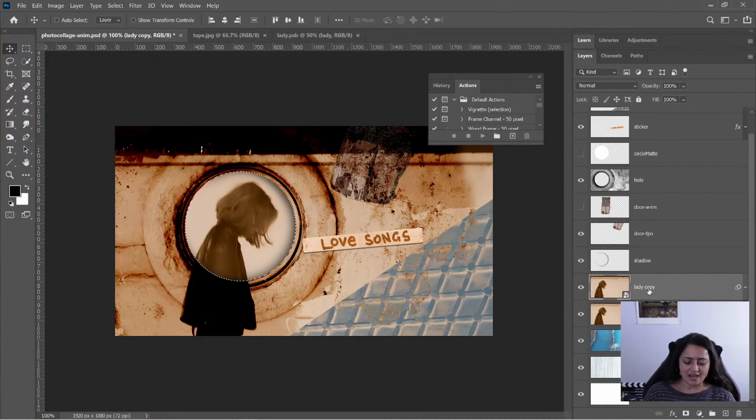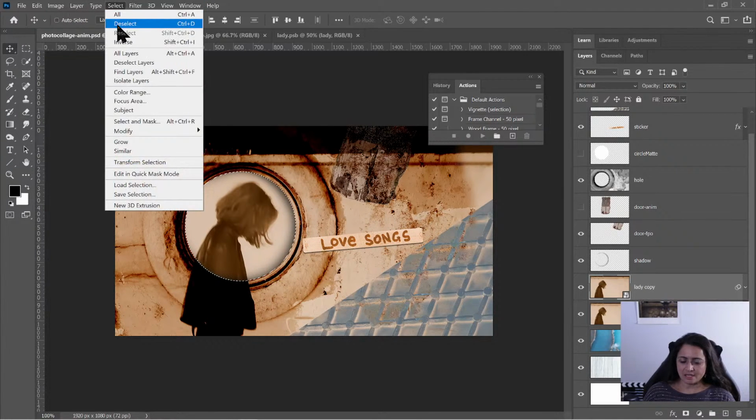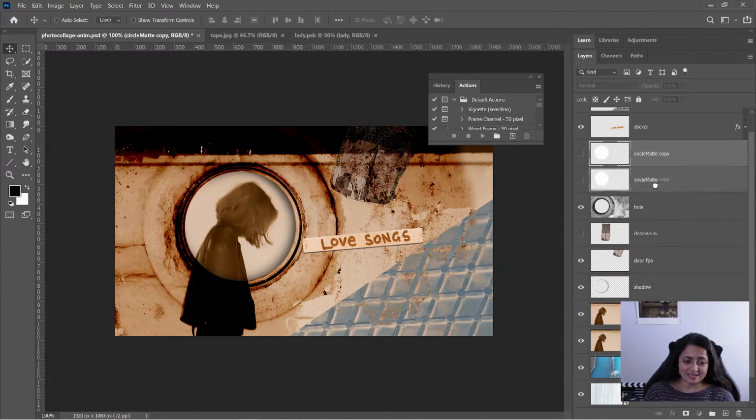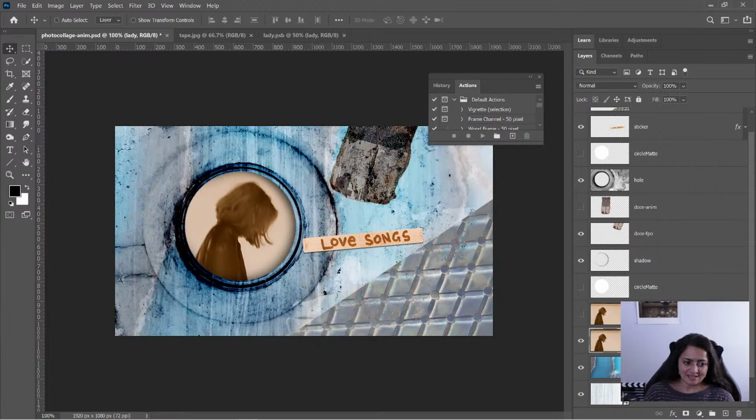And then, let me just deselect here. I can merge lady copy to a new layer, Command or Control E. I'm going to call this lady_anim. I'm going to duplicate my circle map so that I have that a second time to use above lady anim. I don't need to call it copy because it's exactly the same thing. And then this one here is going to be called lady dash, you guessed it, FPO for placement only.